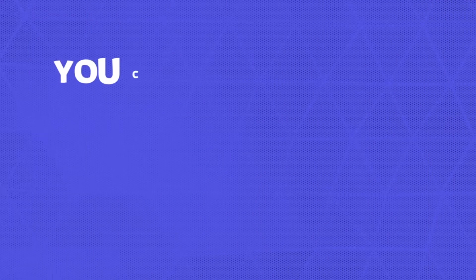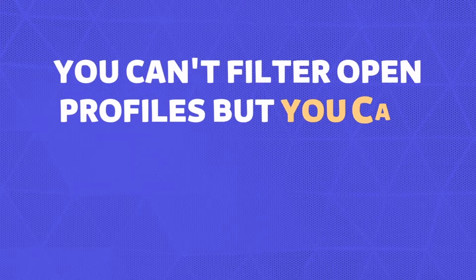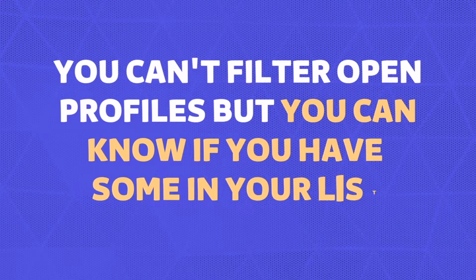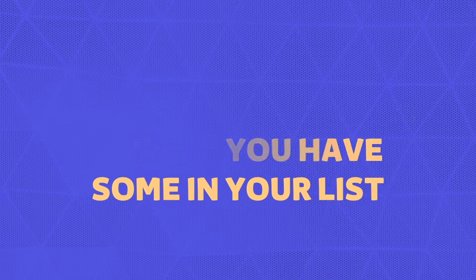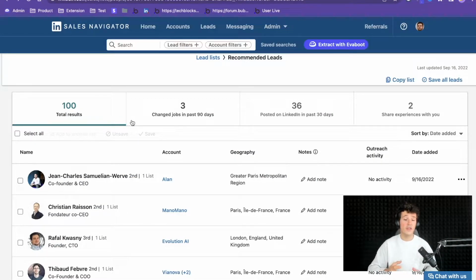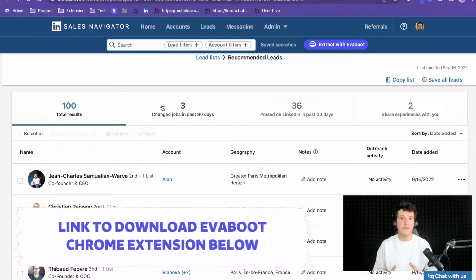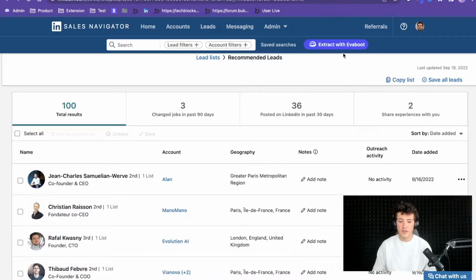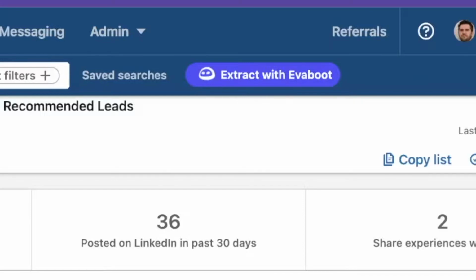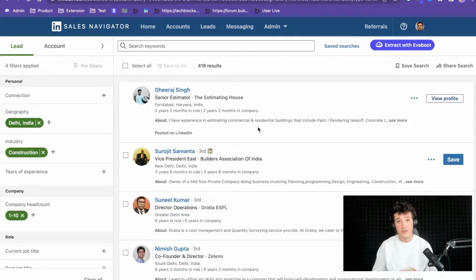But right now, I'm going to show you a technique that will allow you to detect who among your lead list are open profiles. And this technique involves extracting the data from Sales Navigator into a CSV using the Evaboot Chrome extension. So to download the extension, you have the link in the description and in the first comment of the video. Once you have downloaded it, you will have a new button, extract with Evaboot, on your lead list and also on your lead searches.